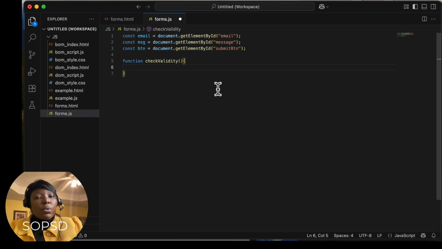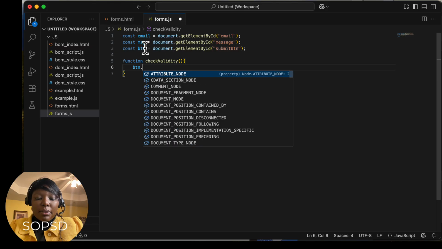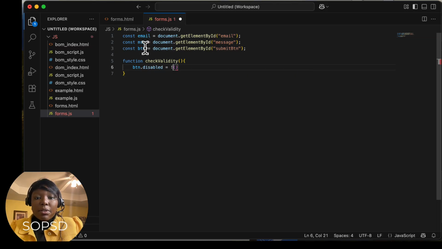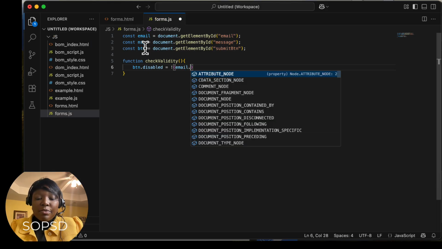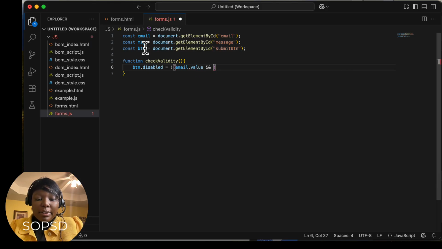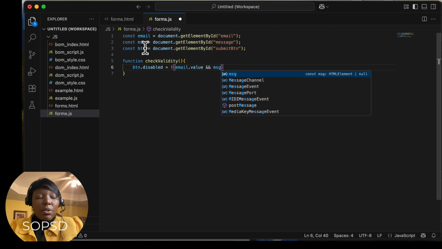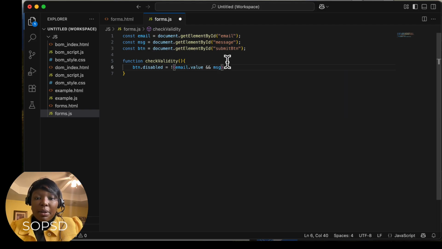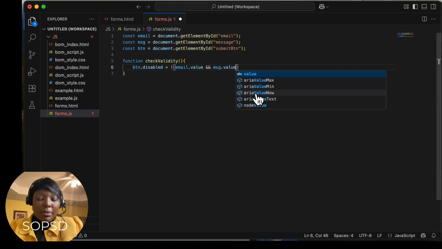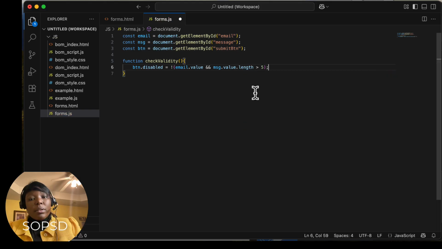Now we want to get the button, which is stored in btn, so we'll say btn.disabled is equal to, and we'll put a not there. So if there's a value in the email and the length of the value of the message is greater than 5, we use not outside here. So what we want is the email will have a value and message.value.length is greater than 5. That's what we want, but we want it to be disabled if this is not the case.